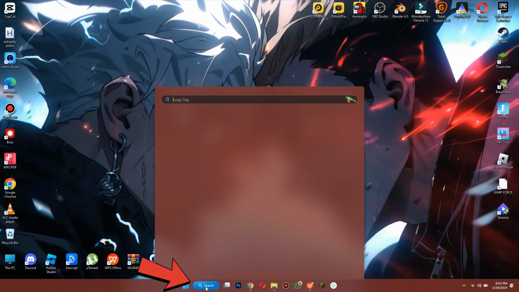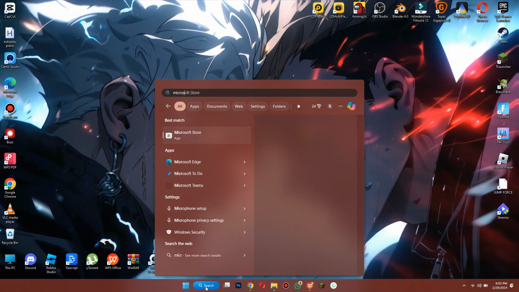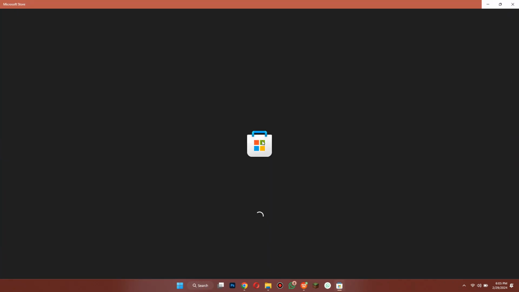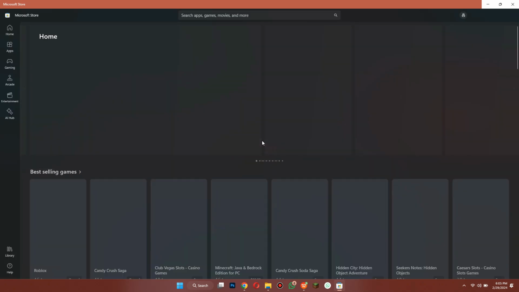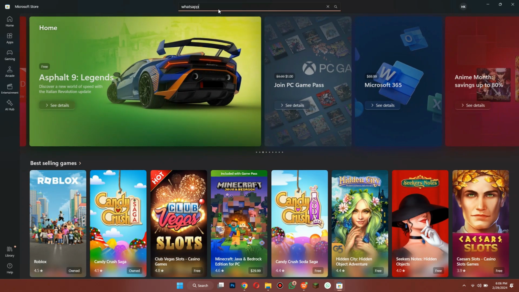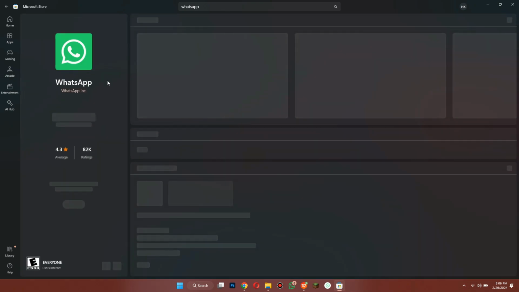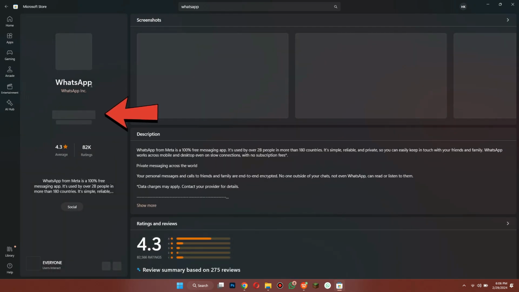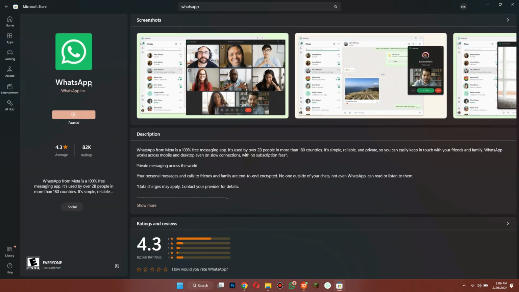For that, go to the search menu at the bottom of the screen and search for Microsoft Store. Now open it up and search for WhatsApp. Here, click on the WhatsApp tile and install it on your laptop. So that's basically how you can download WhatsApp on a laptop.